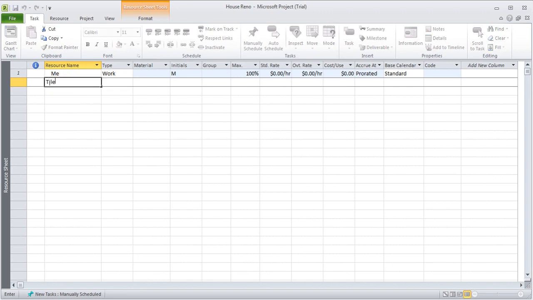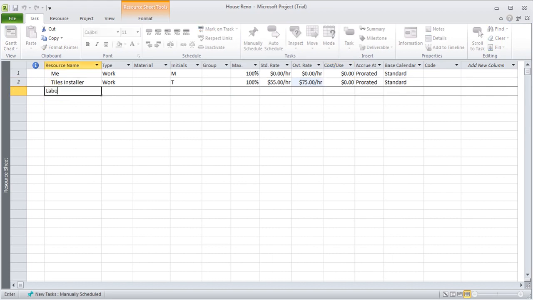Say I want to put somebody in as a tiles installer, which will be work, and his standard rate is 55 and his overtime is, say, 75. I want to put in a laborer, somebody I'm going to use to help the tiles guy, also work, and say his rate is 35 and overtime is 45. I'm using the tab keys.